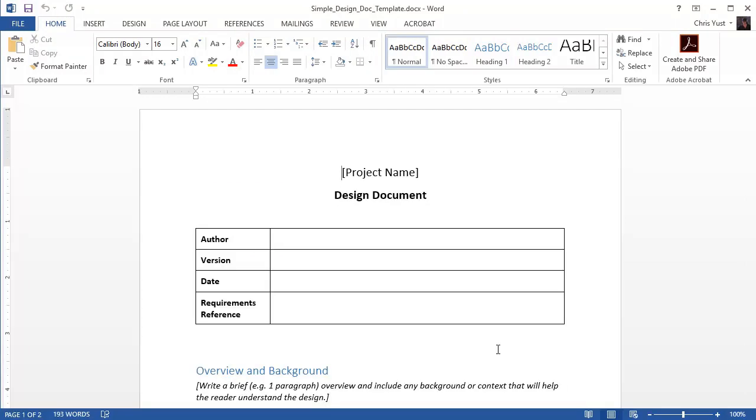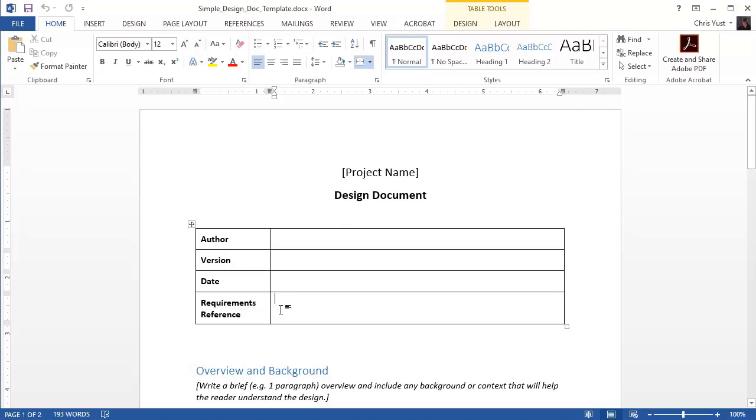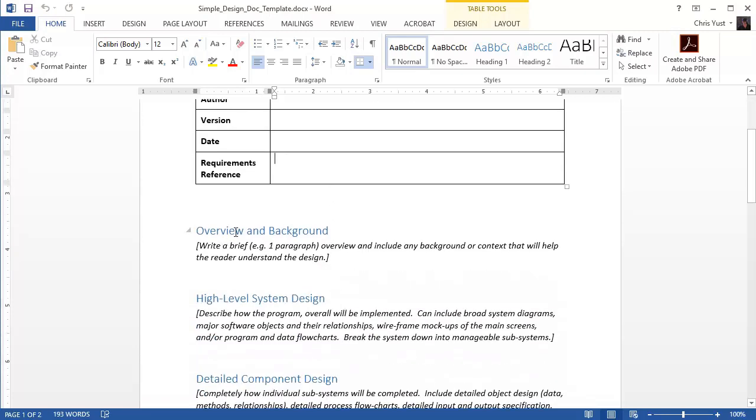Okay, we've switched over to our design document template, and again, you'd put the project name at the top, author, version, and date, and then the one thing added here would be a reference to the requirements document. So is this design document based on a particular version of the requirements document that was written? Again, a brief overview and background, including anything that will help the reader understand the design or where you're coming from, so just a brief introduction.